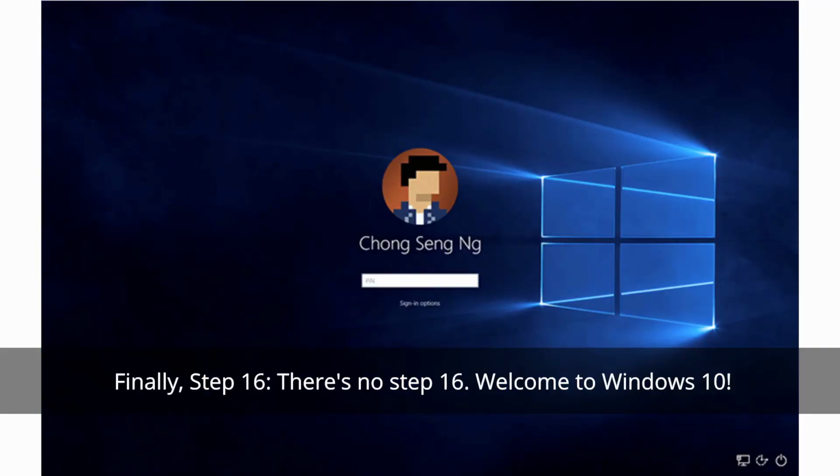Finally, step 16. That's not step 16. Welcome to Windows 10.